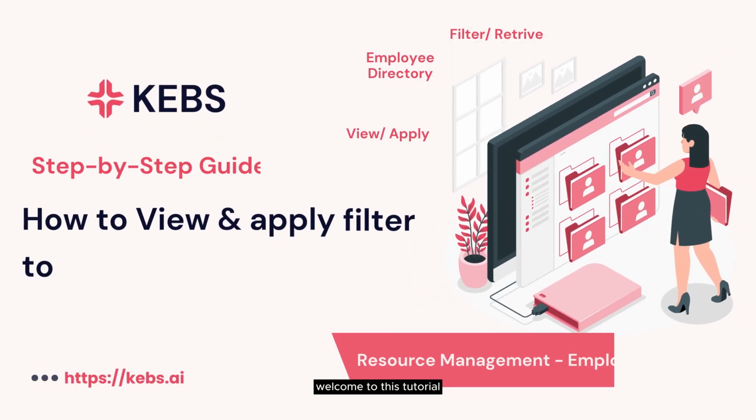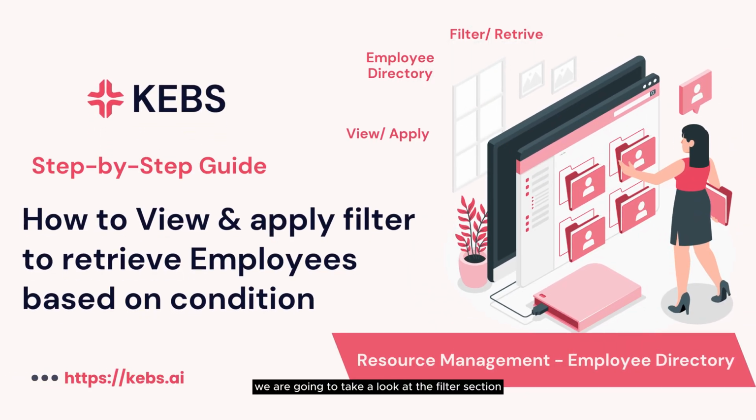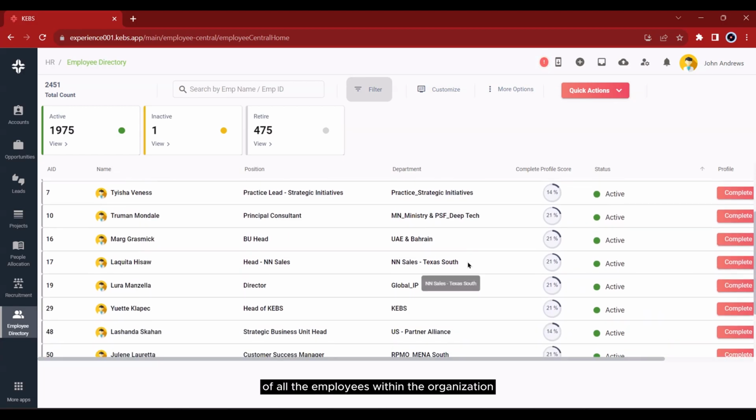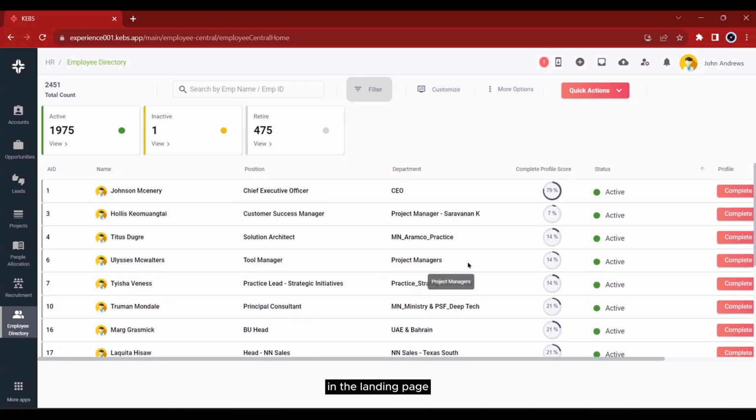Welcome to this tutorial. In this video, we are going to take a look at the filter section within the employee directory in KEBS. Once the user or HR team member navigates to the employee directory, he or she can view the names of all the employees within the organization on the landing page.